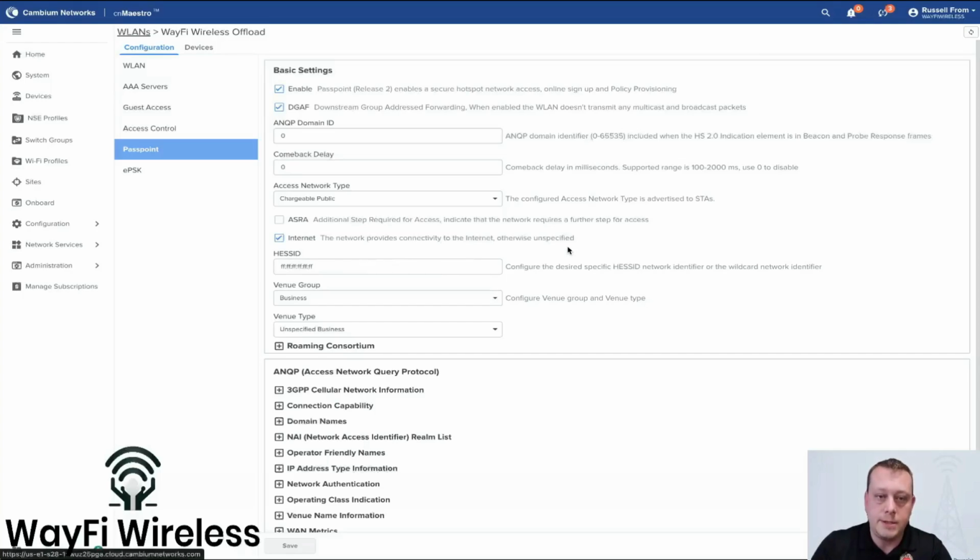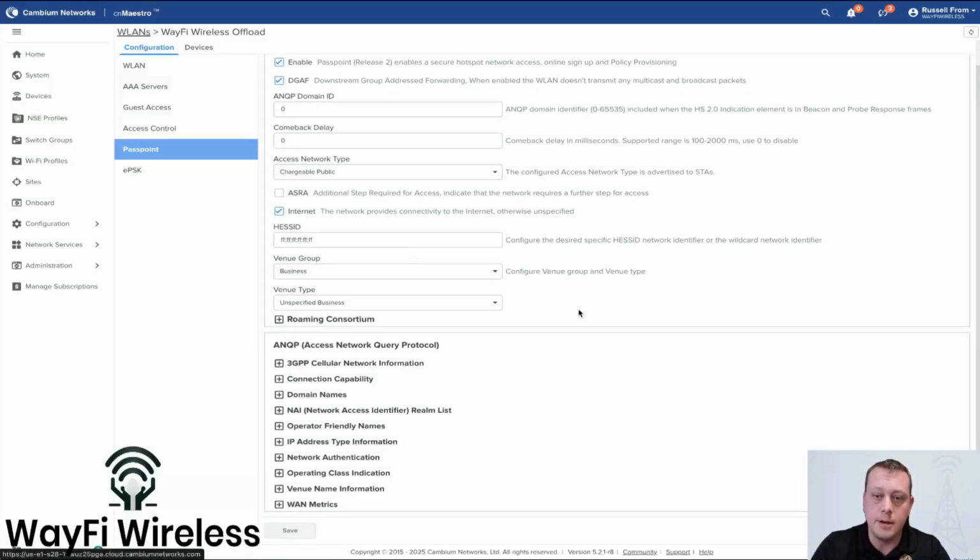Important here, access network type, make that chargeable public. Do not check ASRA, but do check internet. We want to make sure that we're telling devices, hey, you're going to get internet access, because that's what we want to do. That's part of the point of Wi-Fi roaming. HESSID, it's going to be all Fs, pretty standard config. Venue group business, venue type unspecified business.